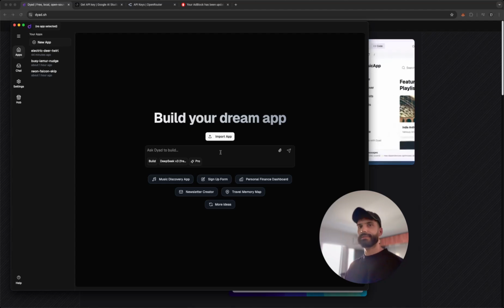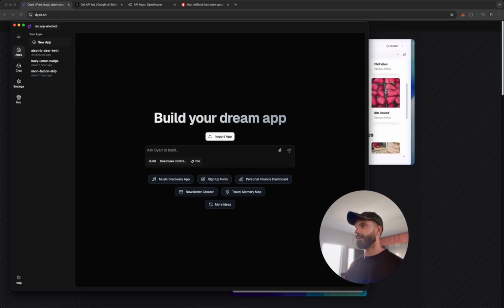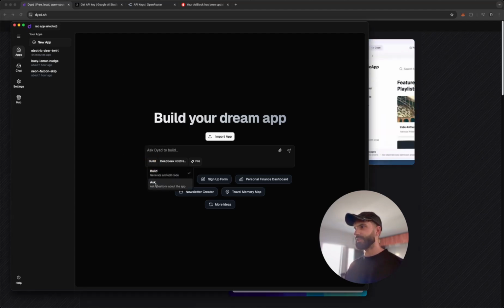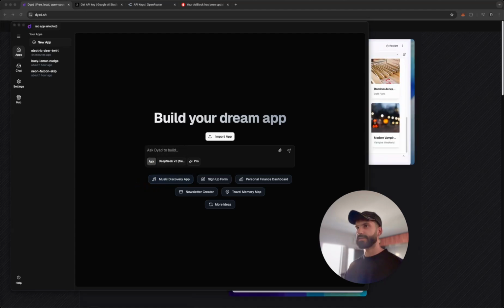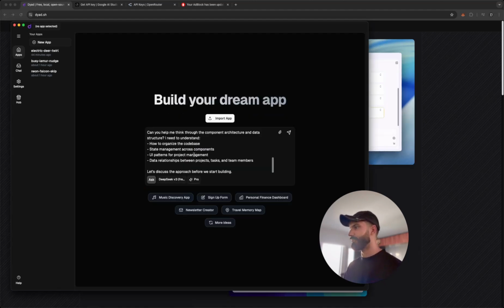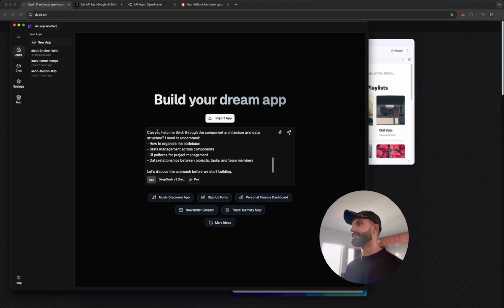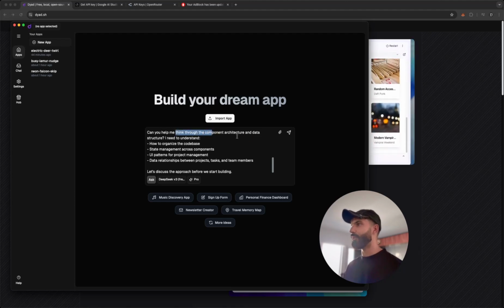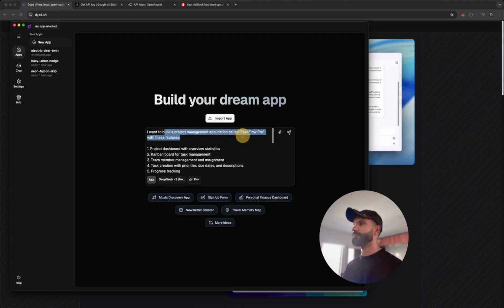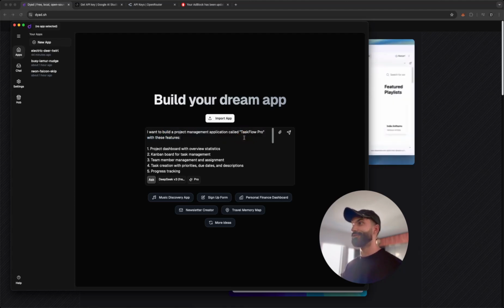Awesome. Now that we saved our key and it's properly applied, we are greeted and we're going to ask Dyad to build our application. I prepared a prompt, but instead of building immediately, I want to try out asking some questions that I have. So I went ahead and prepared this prompt, which describes the app that I want to build. It goes: can you help me think through the component architecture and data structure? Because I want to build a project management application called Taskflow Pro.